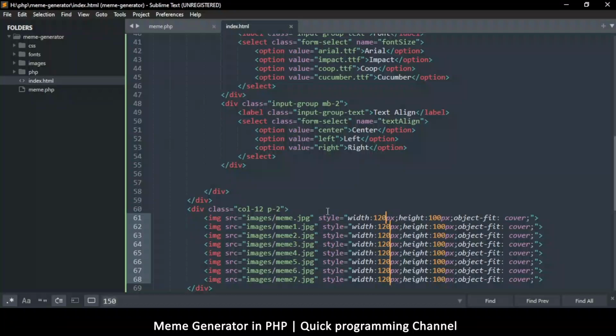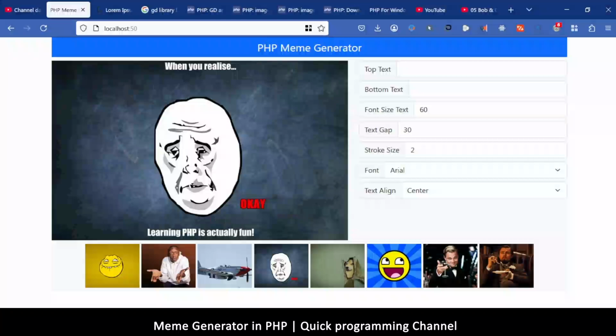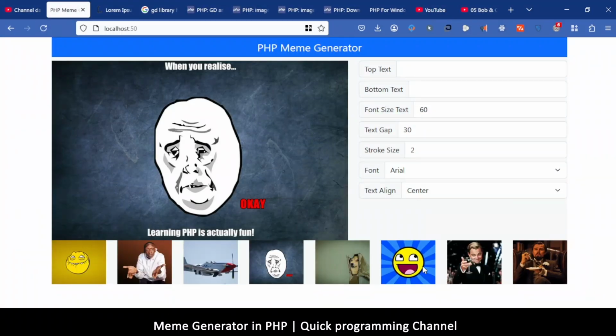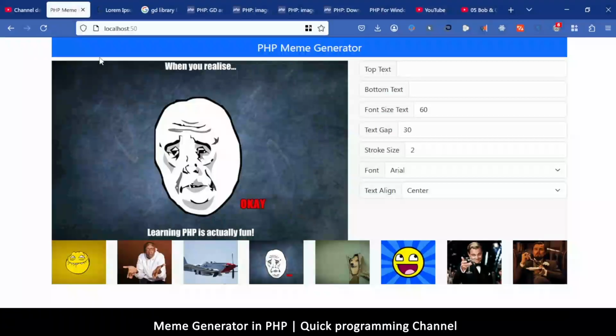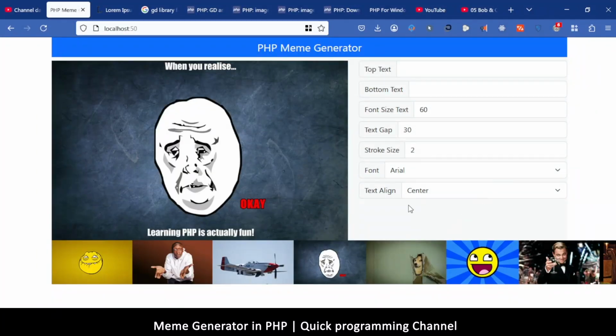Actually, I shouldn't even be struggling with this. I should just put a display of flex here. So I'm just gonna do class d-flex, and then justify content, space between. Yep. Something like this. Let's try this out. Okay, there we go. It leaves enough gap for these guys. Maybe let me not give it a defined width, so that, yeah, something like this.